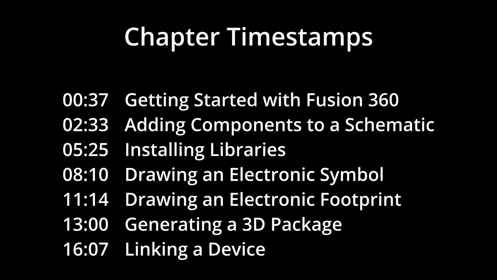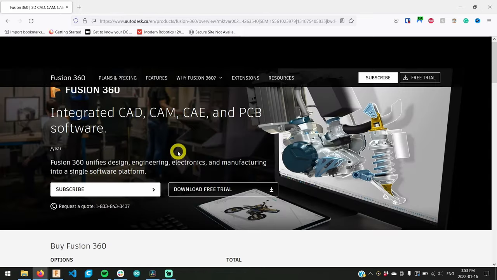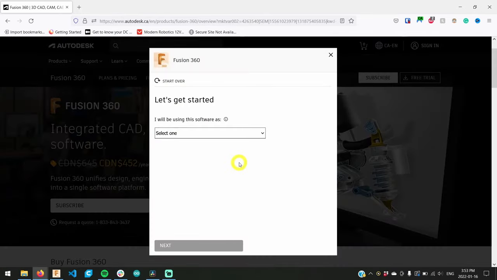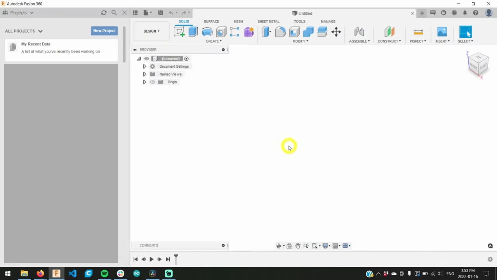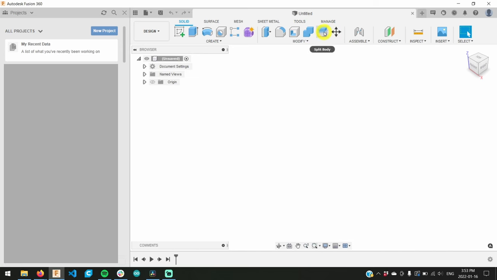To kick this tutorial off, if you don't already have it, you'll need to install Fusion 360. While I'll be using the paid version of Fusion 360, you can also download a free trial under a hobbyist license. Once you've installed Fusion 360 and launched it for the first time, this is the view that you'll be greeted with. At the top here, we have a selection of different tools for creating 3D CAD models, but we're not interested in modeling that today. We're interested in the electronics design.